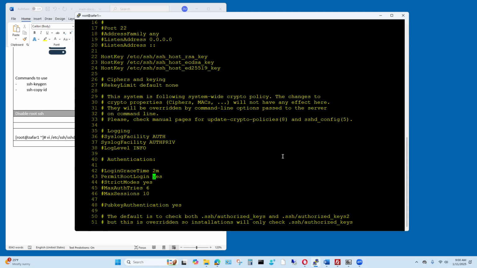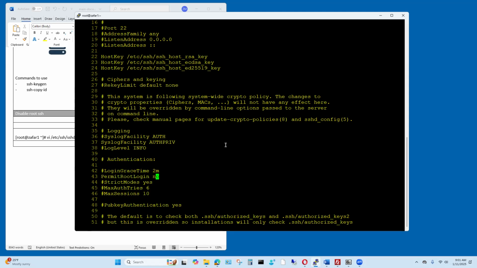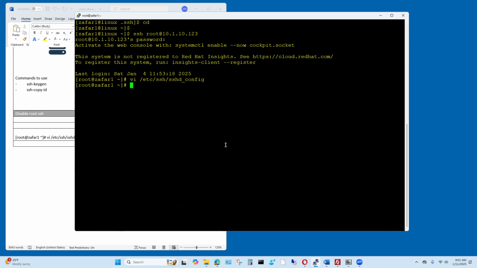So what we need to do is make it no. Push I as in India and go to the end of the line, and then just make it no, all lowercase. Then escape. I'm going to copy this because I have to put it in the document. Escape, shift colon x, you save out of it.